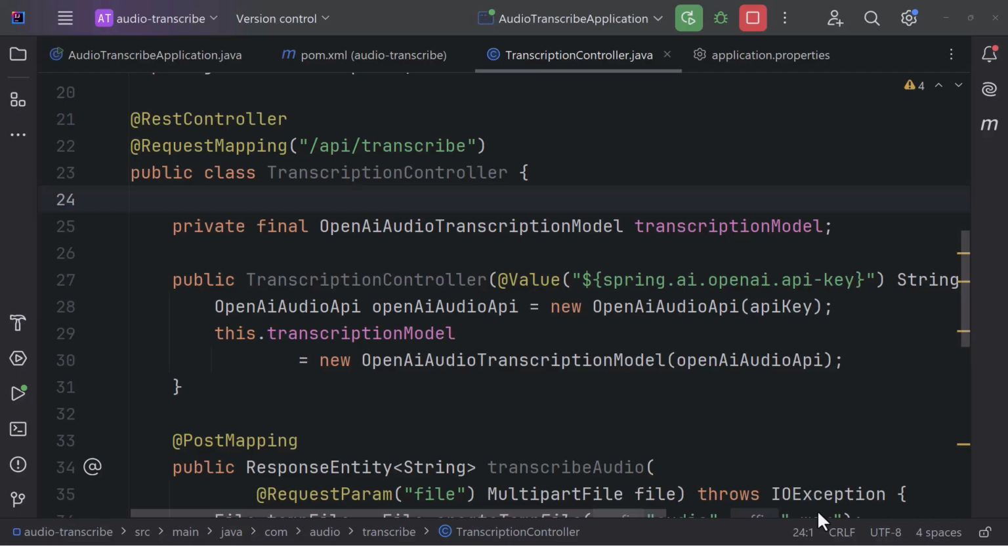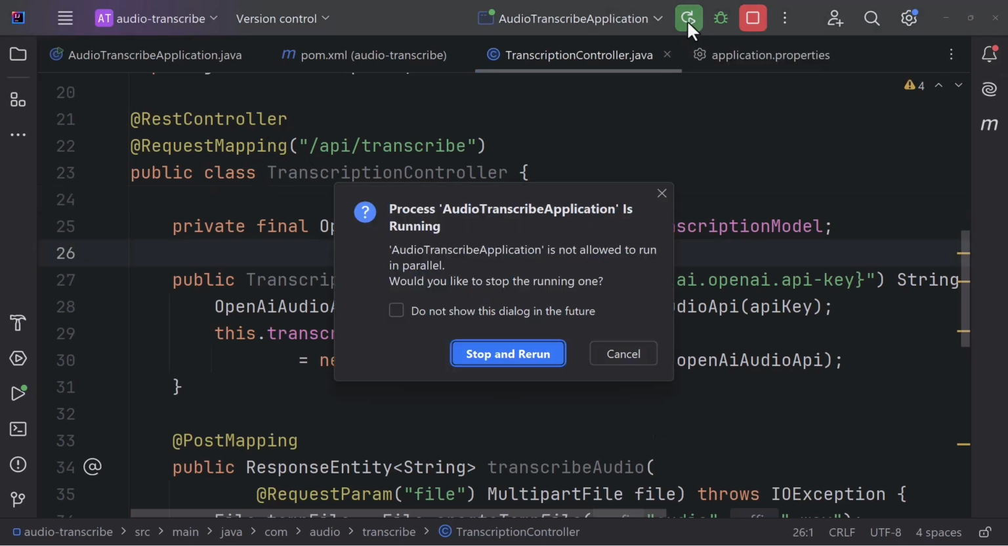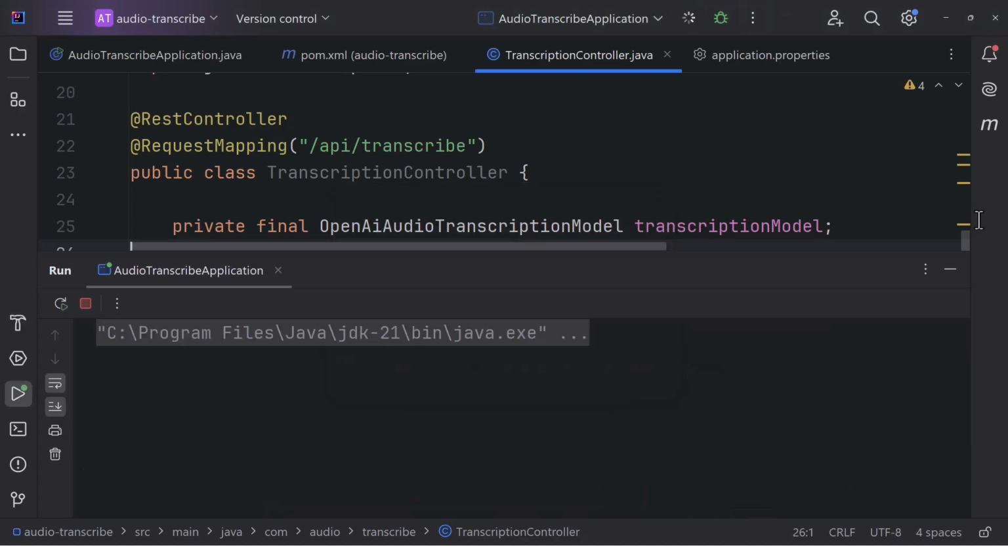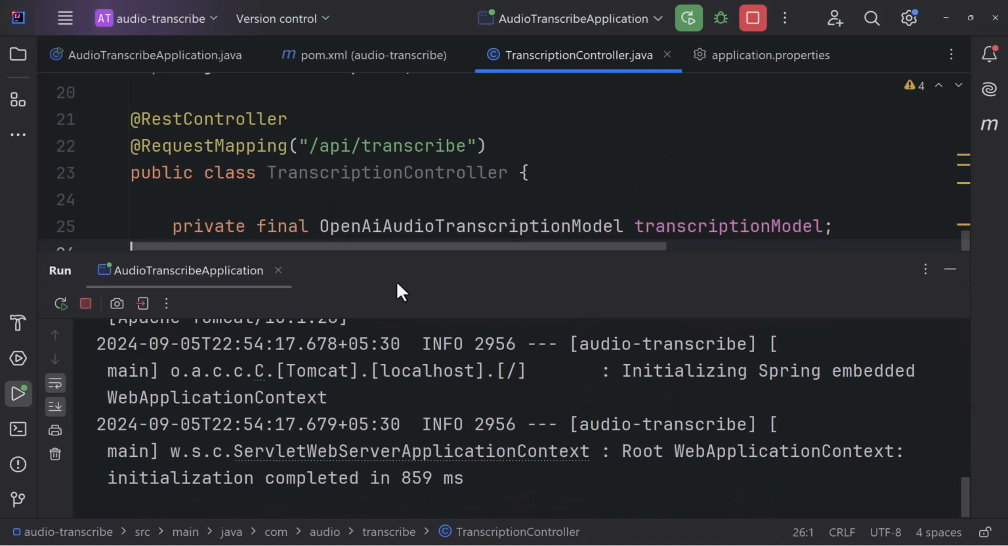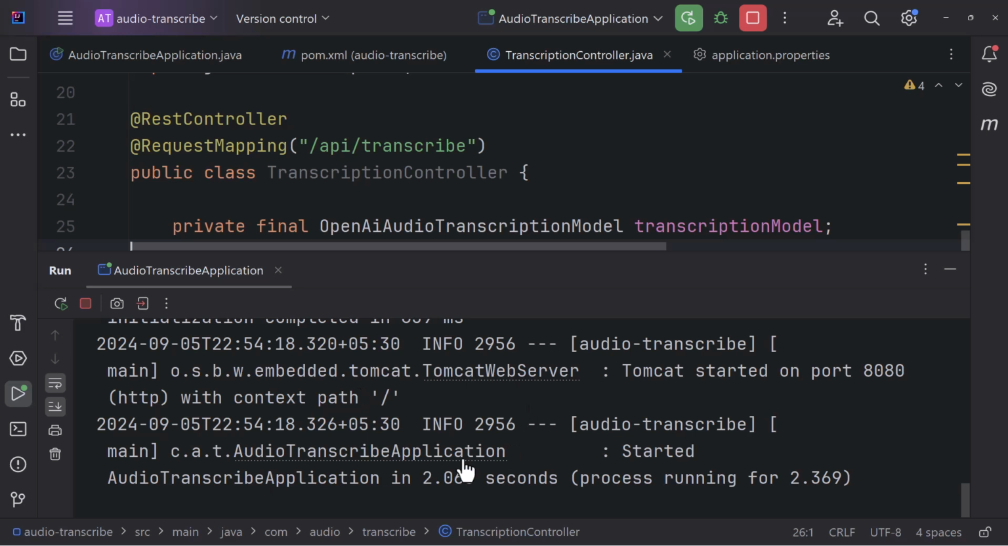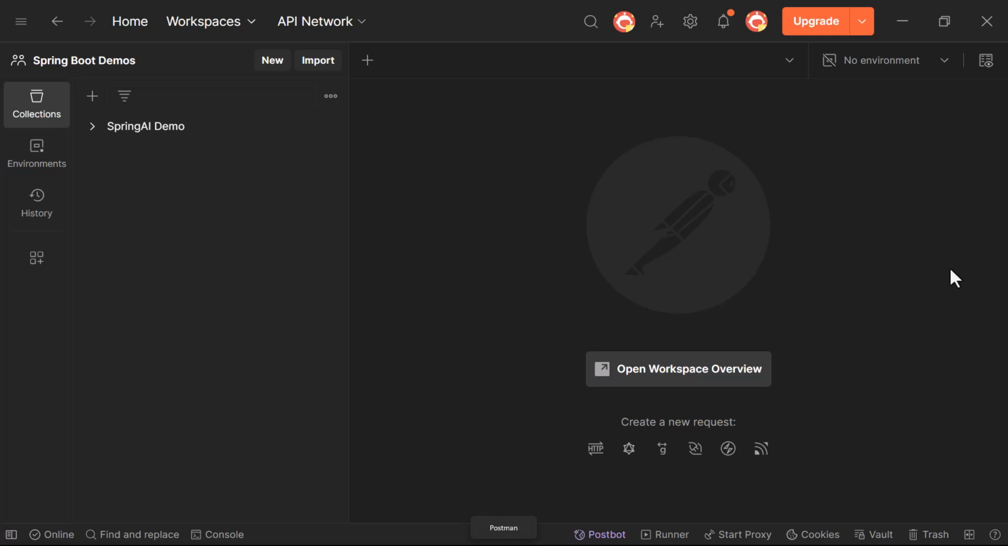So now it's time that we test our API. I would restart the project, and we'll check for any errors if we get any. All right, the application startup is successful, so there are no errors, at least on startup. What we need to do is get an API client like Postman, because we need to now test the API, right?